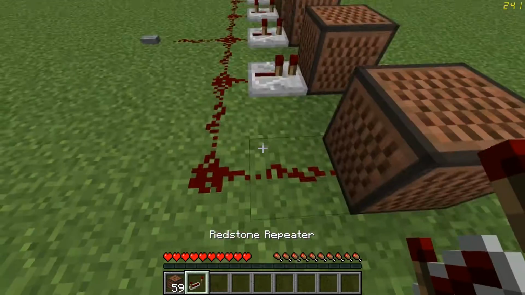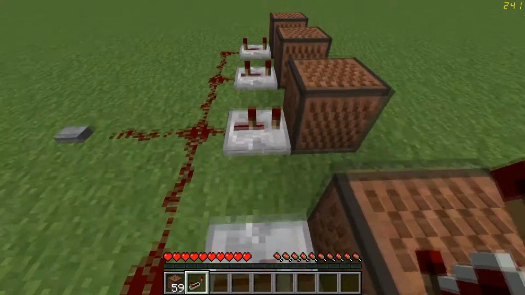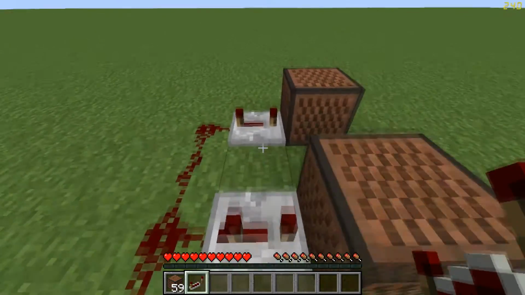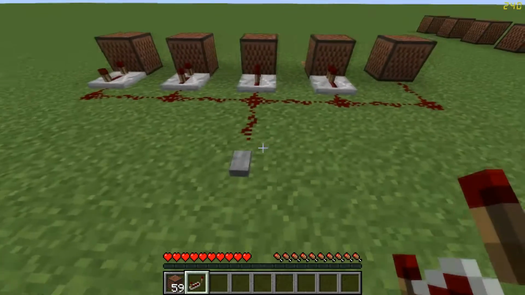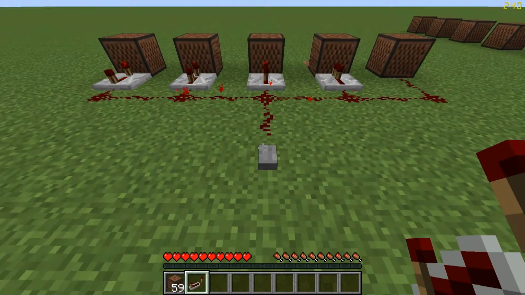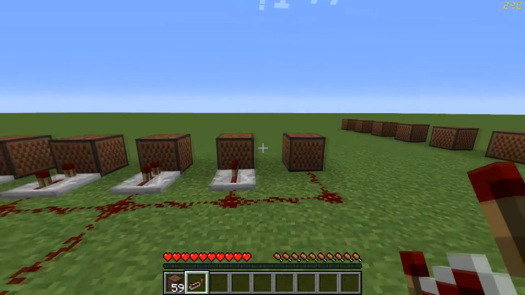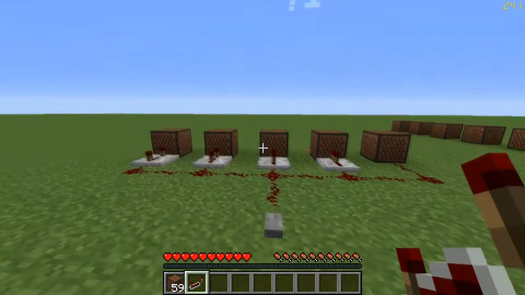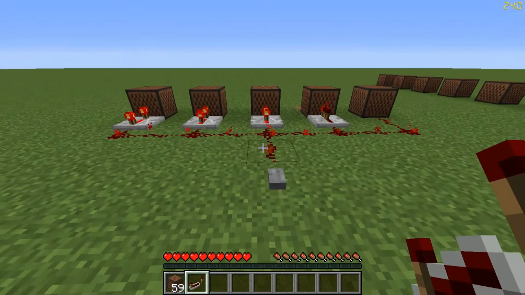So as you can see, we have no delay here. We have 1 tick delay, 2 tick delay, 3 tick delay, 4 tick delay. So if we hit this button, you can see that this one fires first and goes down the line with just a short delay in between each of them.